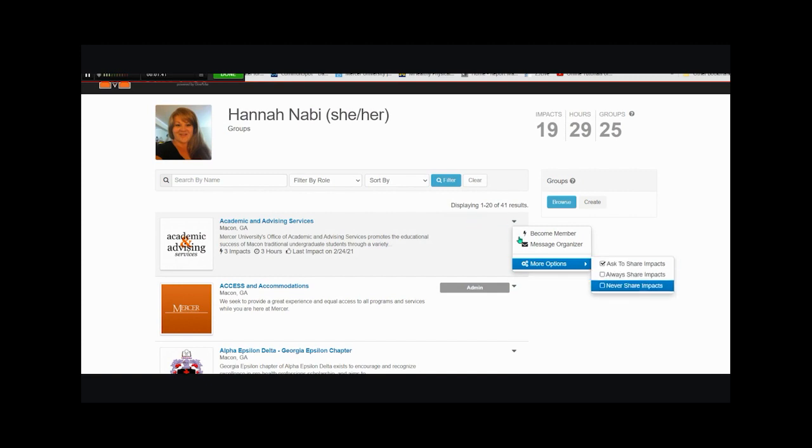Here you have three choices. If you choose Ask to Share Impacts, that means that the group admin can send you a request to view your impacts, and you can choose at that time whether or not to share. You can choose Always Share Impacts, which means that every impact that you log within BearPulse will be visible to this particular group admin. Or you can choose Never Share Impacts, which would maintain the highest level of privacy for you for this particular group.